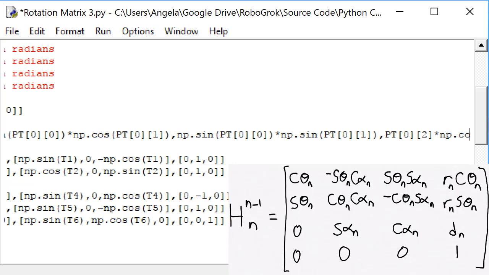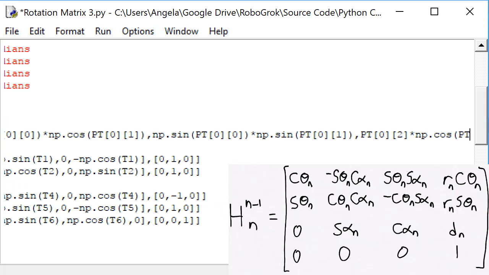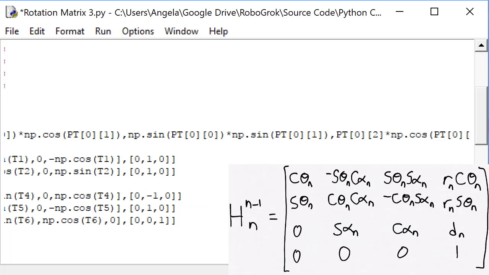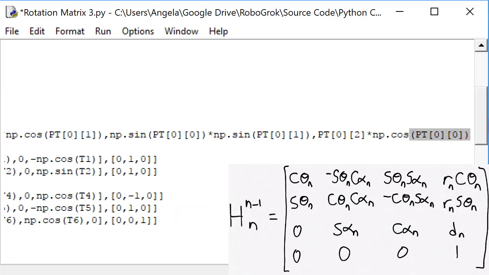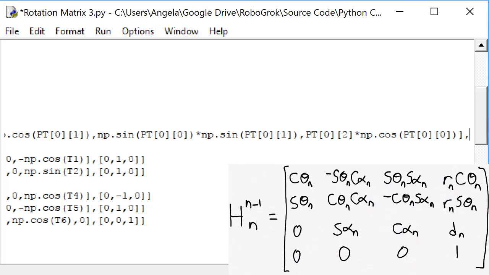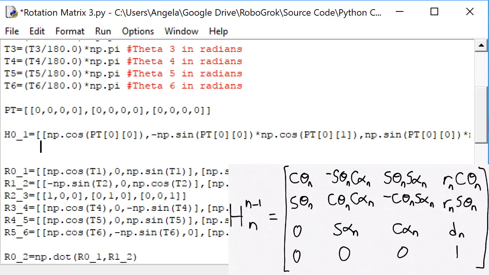Times the cosine of theta, the first row and the first column. We've now finished the first row of our homogeneous transformation table. I want to continue entering this matrix on the next line just to make it look a little nicer. So I'll type a comma here to indicate that we're going on to the next row of the matrix, and then I'll hit enter and we'll start the new row here.